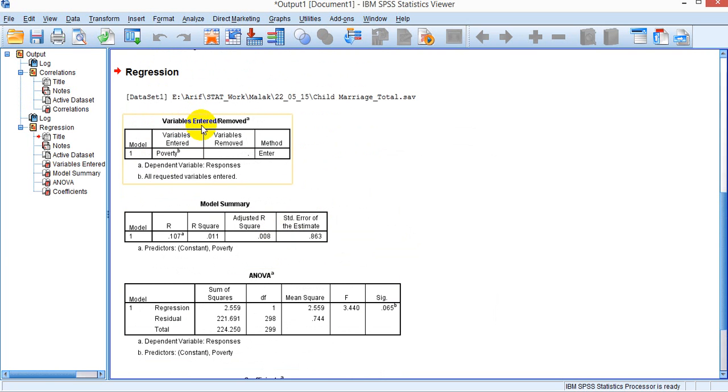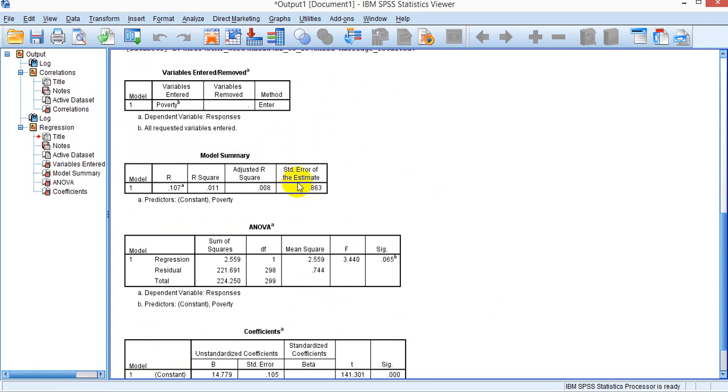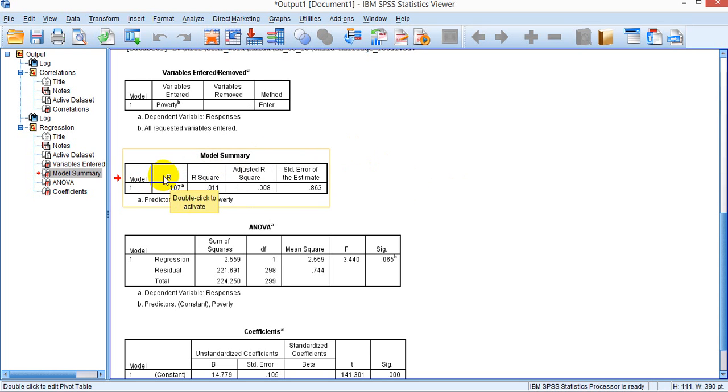Then you get different types of tables. The first table is variables entered or removed. It shows the method; we calculated it using the Enter method. Then the model summary is very important. In the model summary, these are the values: regression R, capital R, is 0.107. This is R square, 0.011. This is adjusted R square, 0.008. Then the standard error of the estimate.